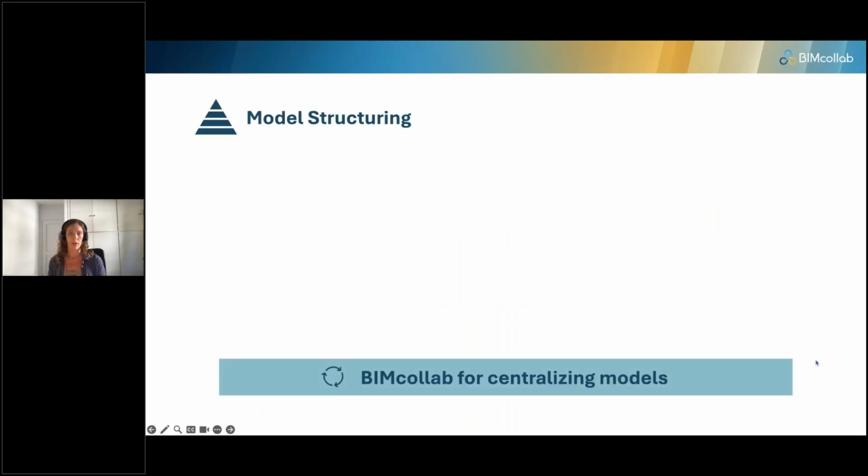So let's first start with model structuring. Structuring models is key right from the beginning of the planning phases in your modeling tool, but it can really extend all the way to your issue management or document management system. From now on, BIMcollab offers you the possibility to centralize and manage your models in one place, directly in BIMcollab. That means you can upload and download the models, store them, and also manage versions. This is a new possibility, for example, on how you can work with a web viewer.